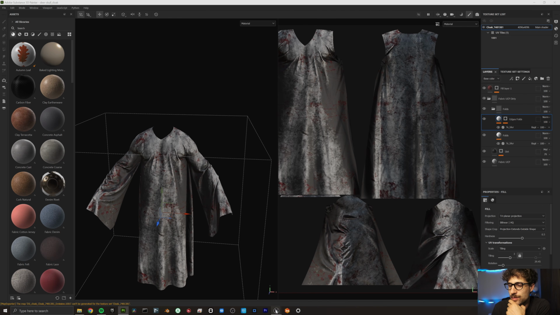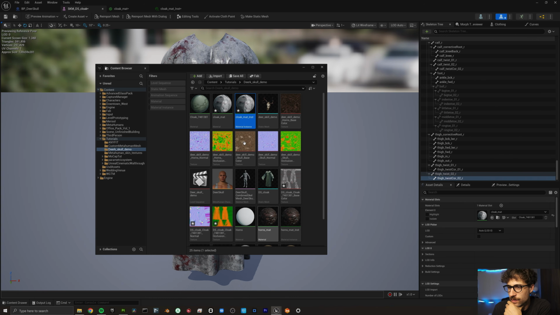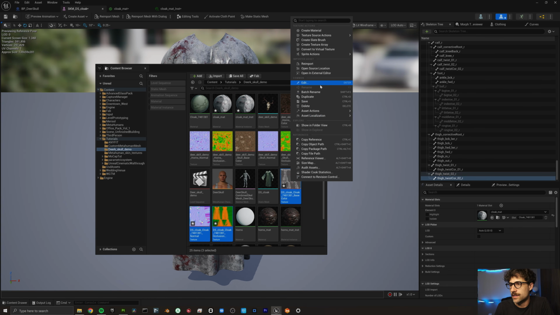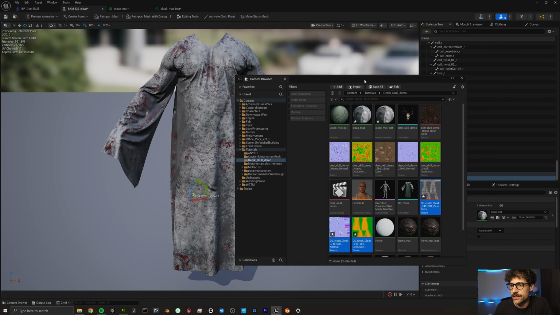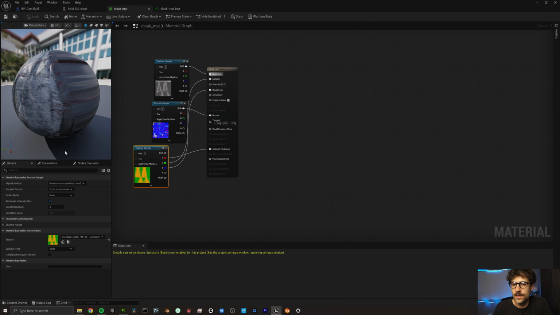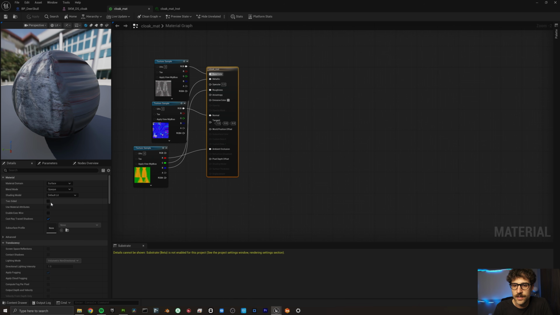Those textures are exported. Let's come back into here and I'm gonna right click on these and click on re-import. We're a little less shiny, which is great. Come back into our Cloak Mat and just make sure that 2-sided is enabled.